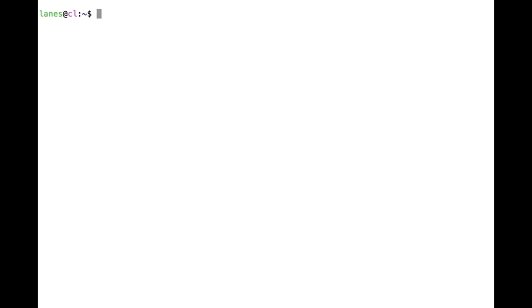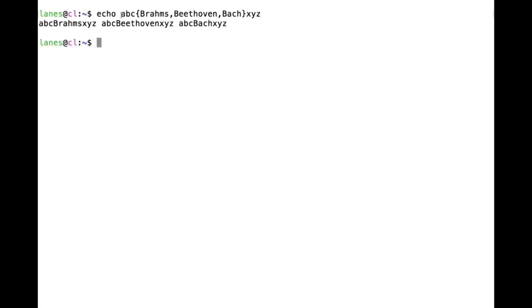Let's try to use echo to see how brace expansion works. This pattern has expanded into three text strings. Each string has the same preamble at the beginning, and the same postscript at the end. The middle part of each string varies and is present in the same order as specified in the pattern.